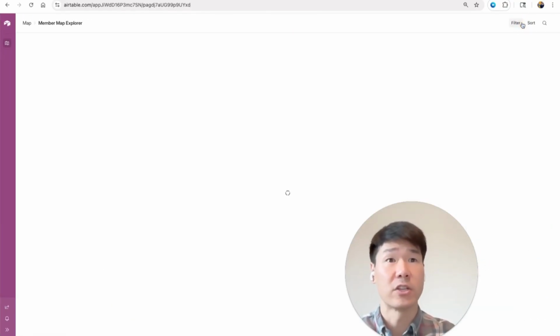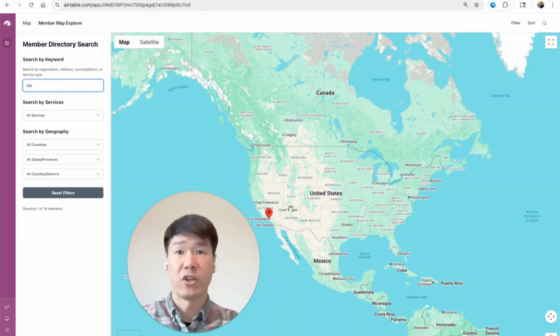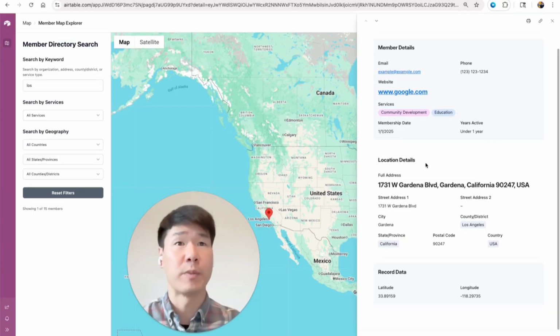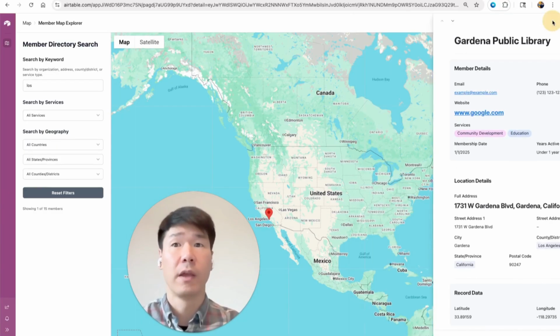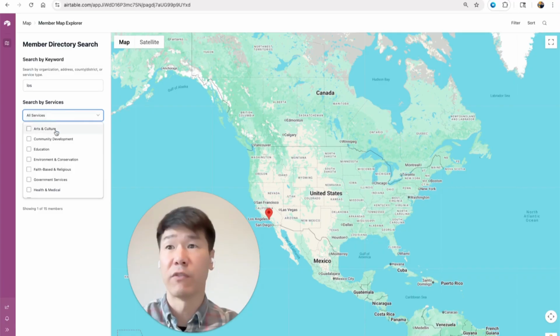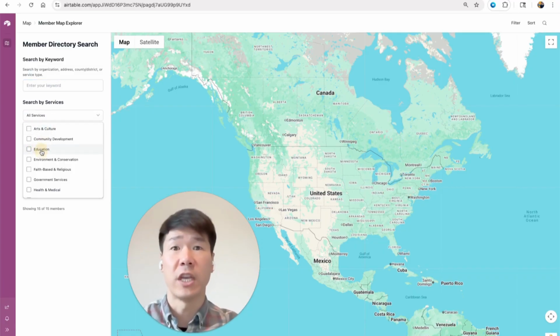Let me actually launch that. So here's the custom interface. If you were to type in keywords like Los Angeles, for instance, you can open up the detail records page on the right-hand sidebar. And similarly, this is the same search bar tool where you enter in keywords. You can filter by the service type, like arts and culture or education.